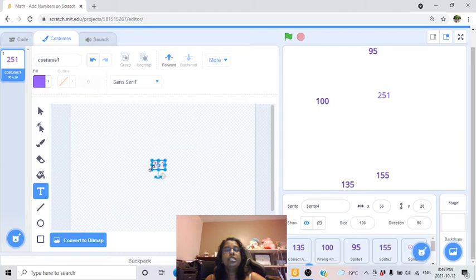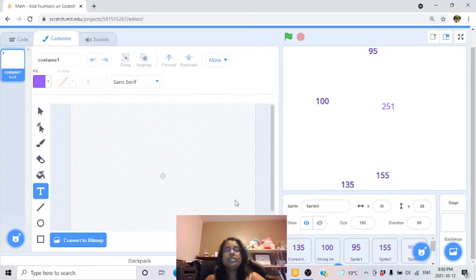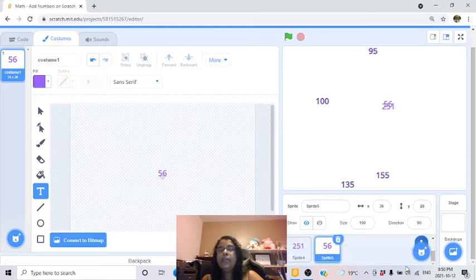So let me keep one sprite as the right answer. Always keep it in the center, okay? Then the other answers I have to make wrong answers, okay? So let me create another sprite with a wrong answer, something like 56. So I don't spend more time, I just do only 2 answers, but you can add more answers to confuse others, okay? Right. So now I'm going to code this one.